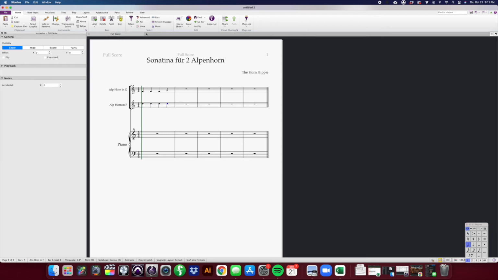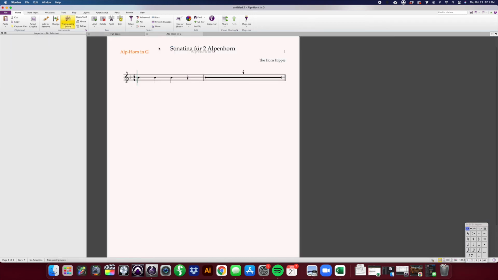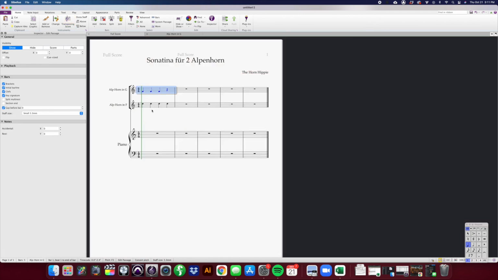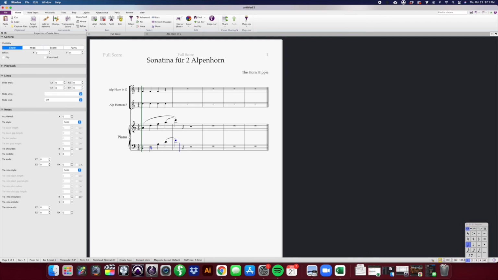Let's go ahead and check the parts. I like to just right click in that little gray space right underneath the big ribbon and select one of your parts. As you can see, the staff size is normal in the part. Now let's go back to the full score and input a couple notes just to see the difference in size. And there you have it.